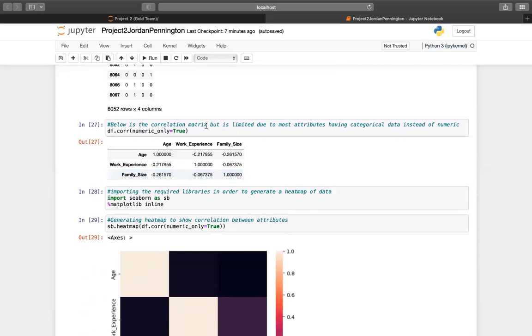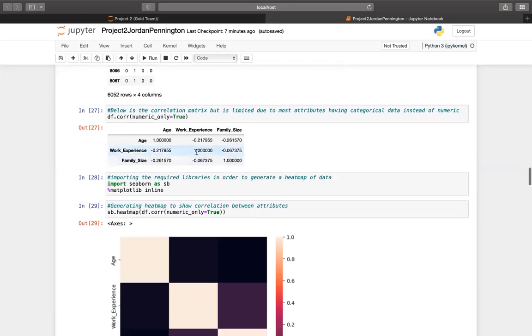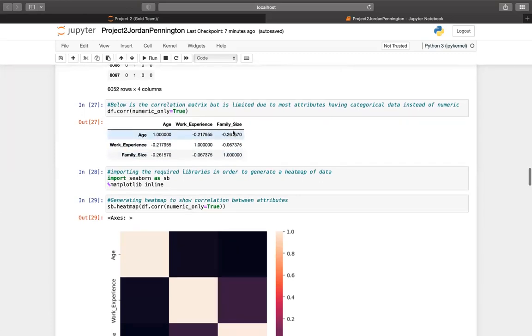Below is the correlation matrix, but it's limited because most attributes have categorical data instead of numerical. So the only ones that had numerical data were age, work experience, and family size. So I went ahead and did the correlation matrix for those three, which I think these three attributes will probably affect customer category more than anything.